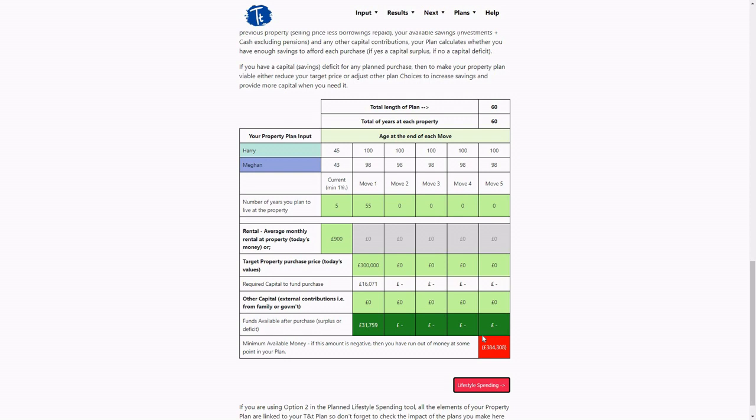As with your other lifestyle spending, if your plans are not affordable, then you can rebalance your plan by either reducing your property ambitions or revising one or more of your other choices, such as earning or spending, so that you can allocate more to your property plan. That's a quick summary of property plan.